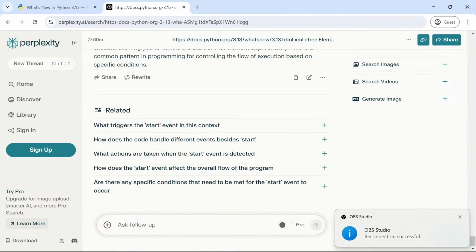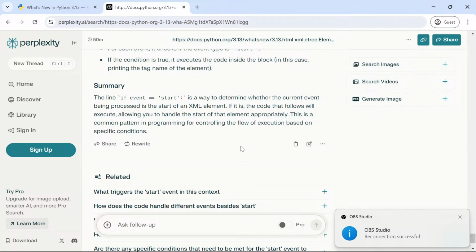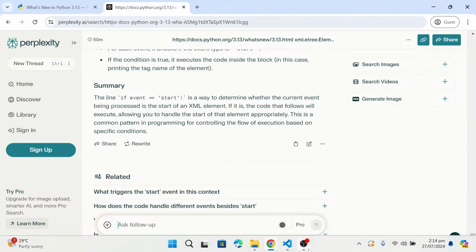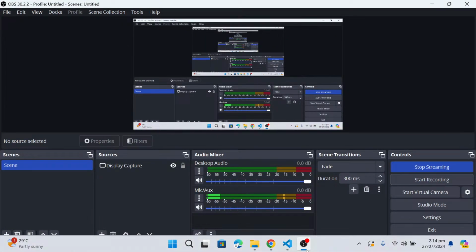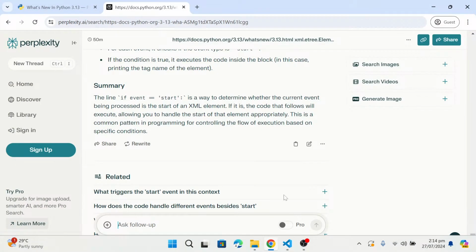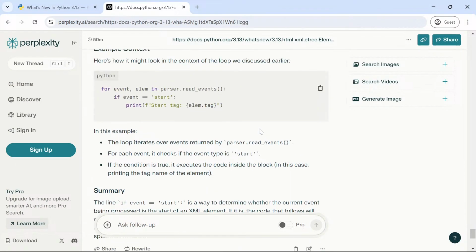Reconnection success. Hello, testing. Okay, sort of lost my connection over here. Hope everything's okay. Hello, testing.